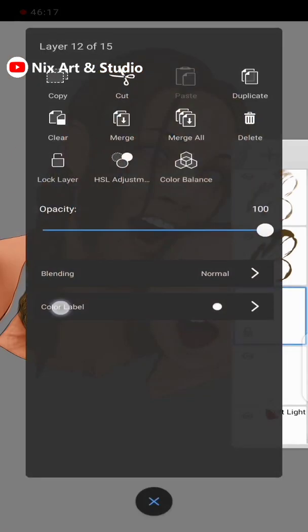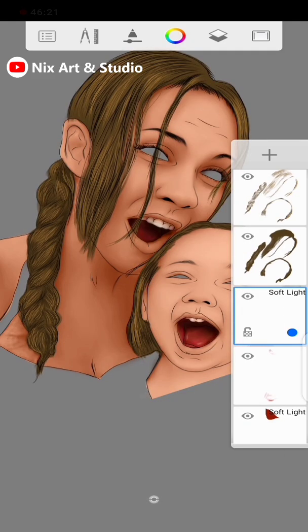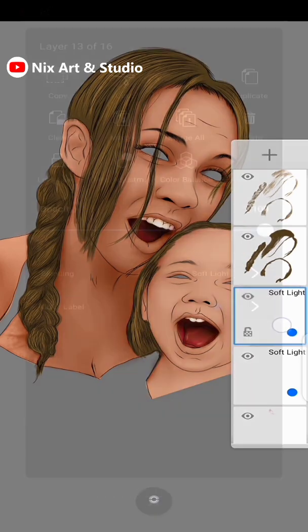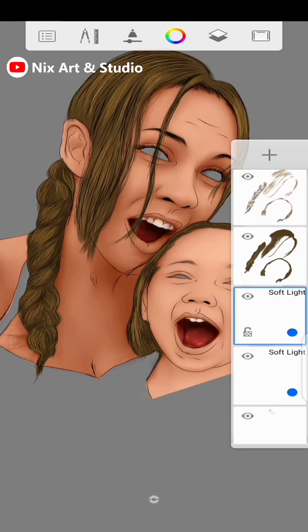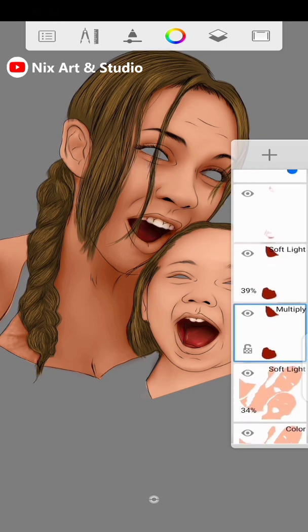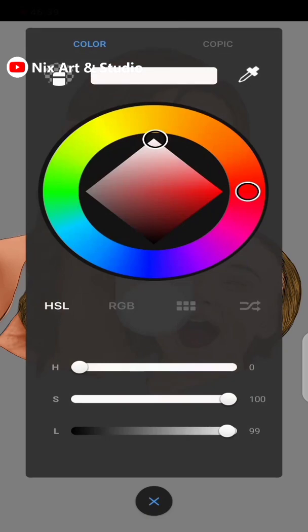And for me to be able to know and differentiate the layers, I just have to select those things I just added now. I have that blue spot on it. That helps me to differentiate between some layers, so that I won't make any mistake by drawing on them thinking it's an empty layer.